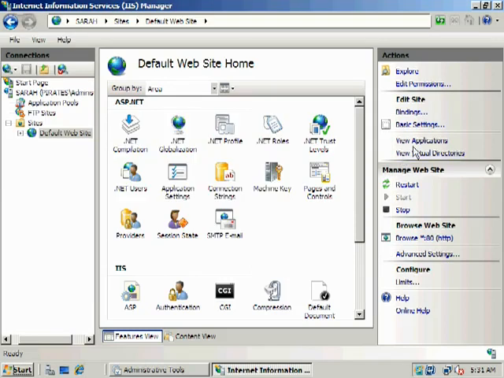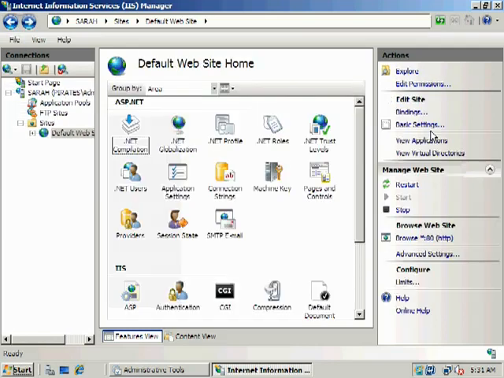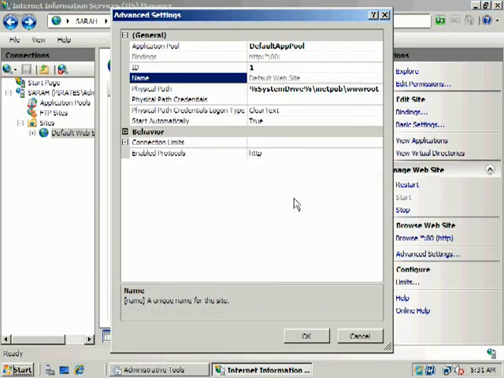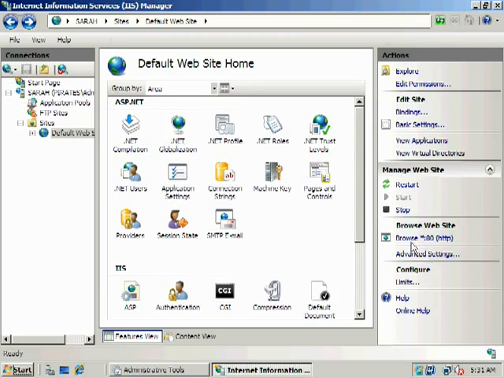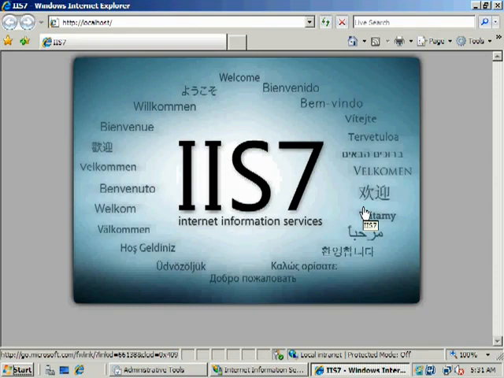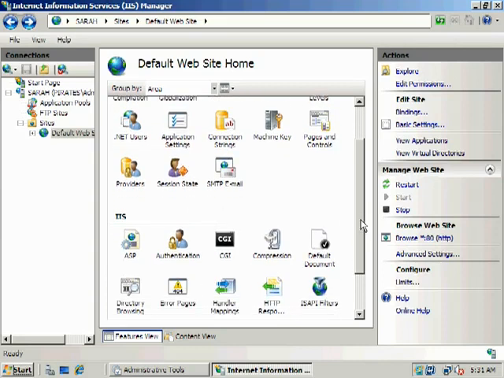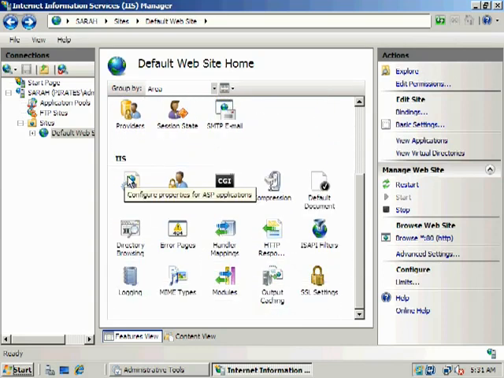And let's just look at some of the settings here. Here are some .NET settings and controls. I can go to basic settings, and I can view virtual directories if I have any virtual directories set up. If I want to go to advanced settings, here are my advanced settings: enable protocols, connection limits. I can browse. Now, I haven't set up a web page yet, so it's just going to have that default IIS 7 web page. But this lets me know that Internet Information Services is functioning.